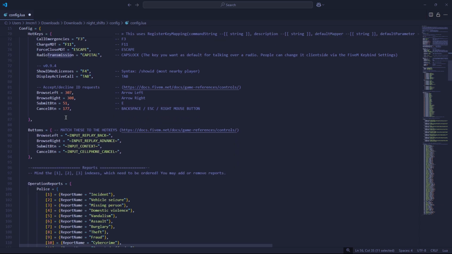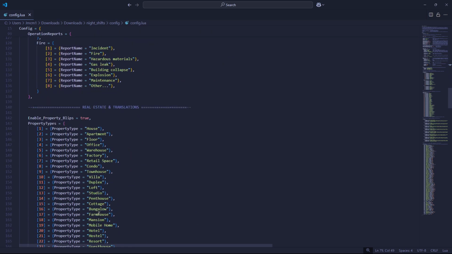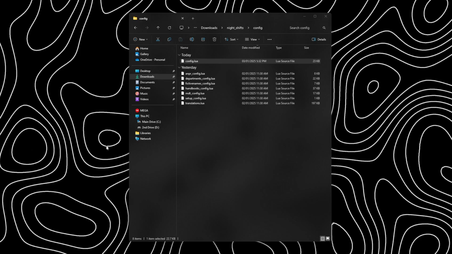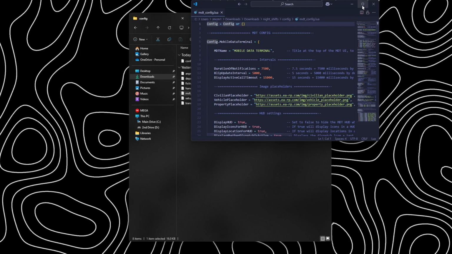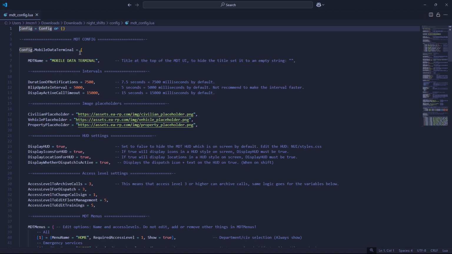We're going to scroll down, and this is the important one. We're going to be using F10 for opening the MDT. So we're going to just leave all this to default, save it, exit, open MDT_config.lua, drag it over, and open this up. And this is where it gets fun now. This is where you can start doing some genuine good internal editing.